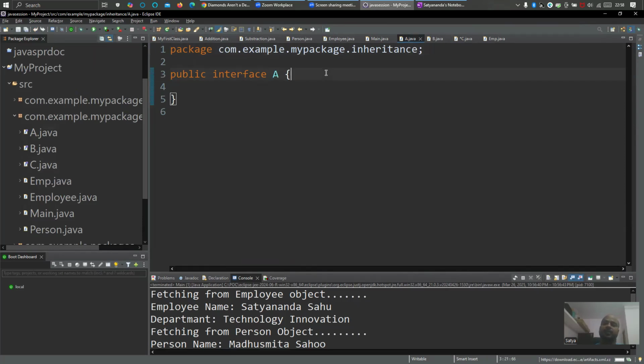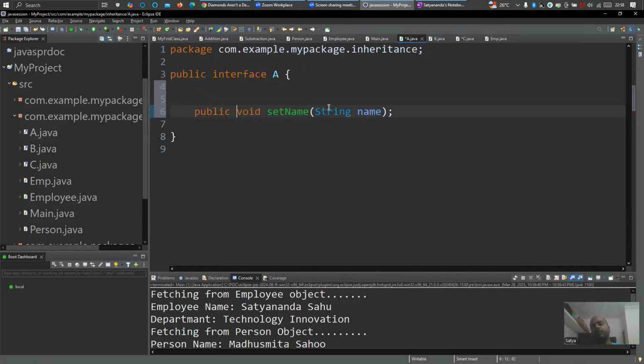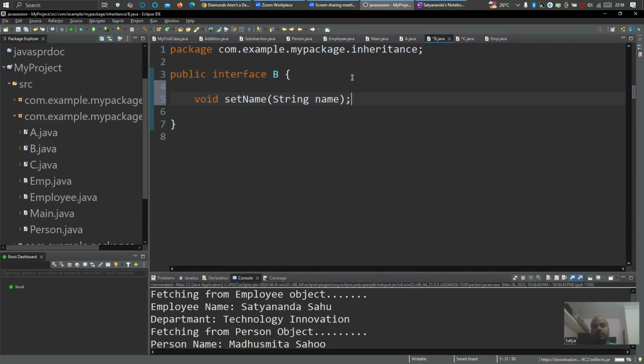Let's say I'll have one method here, void set name. By default, the access modifier of an interface method will be public. Even if you don't define it, it will be public by default. You define or don't define, by default public. If you define it, it is better. So I'll take this here.